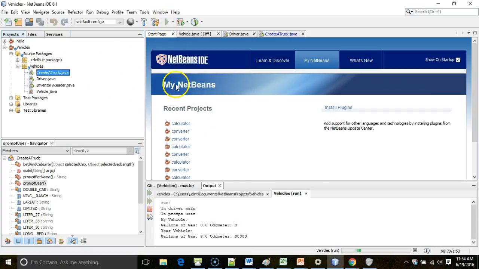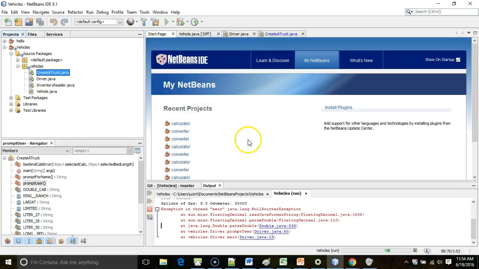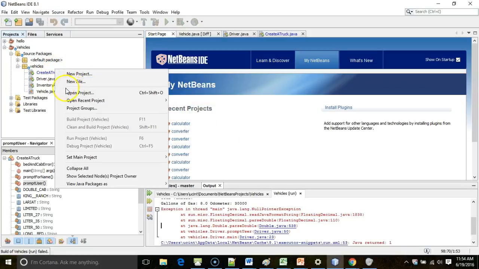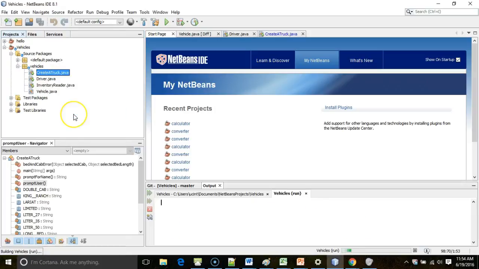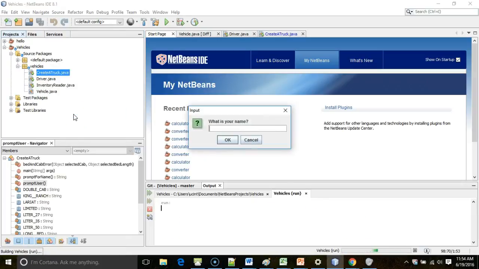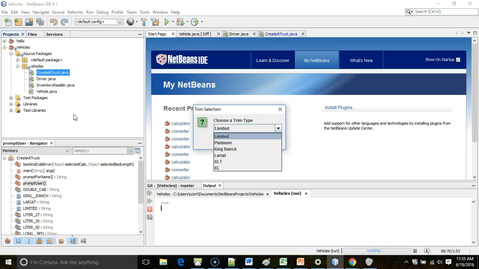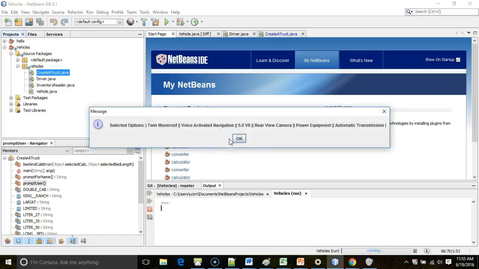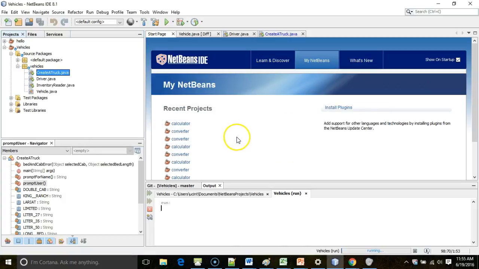One more run through this. Whoops, wrong one. Sorry. One more run through this, and we'll pick the King Ranch or the Platinum this time. Okay, so this time we'll go with the Limited, the one with all of the options, and now we should see all of the options displayed. Sure enough, twin moonroof, voice activated navigation, 5.0 V8, rear view camera, power equipment, and automatic transmission.